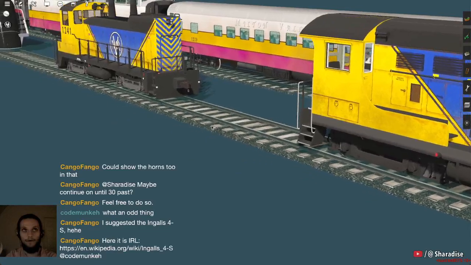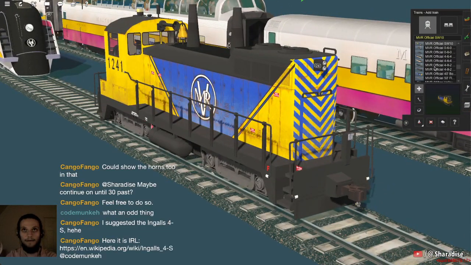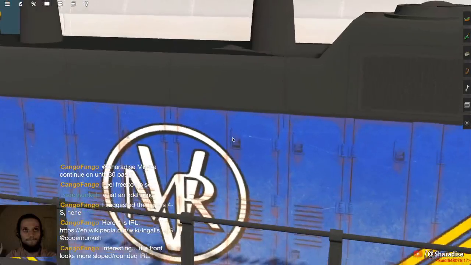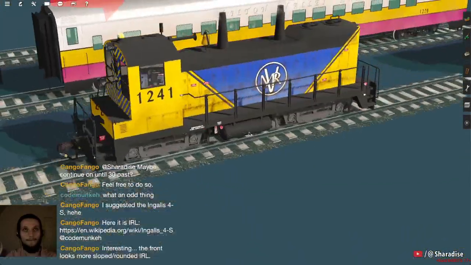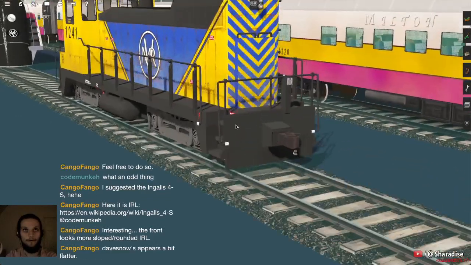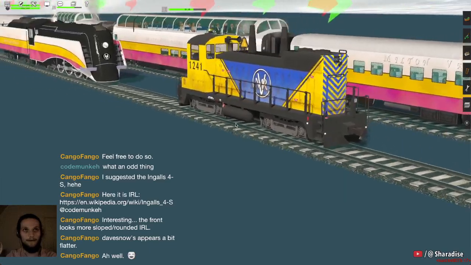Then we've got an SW15, I believe. No, SW10, sorry. SW10, which also has weathering with scratches and stuff. By the way, thanks to the community for giving feedback on this, like for example with the chevrons and all that sort of stuff. That is very much appreciated.